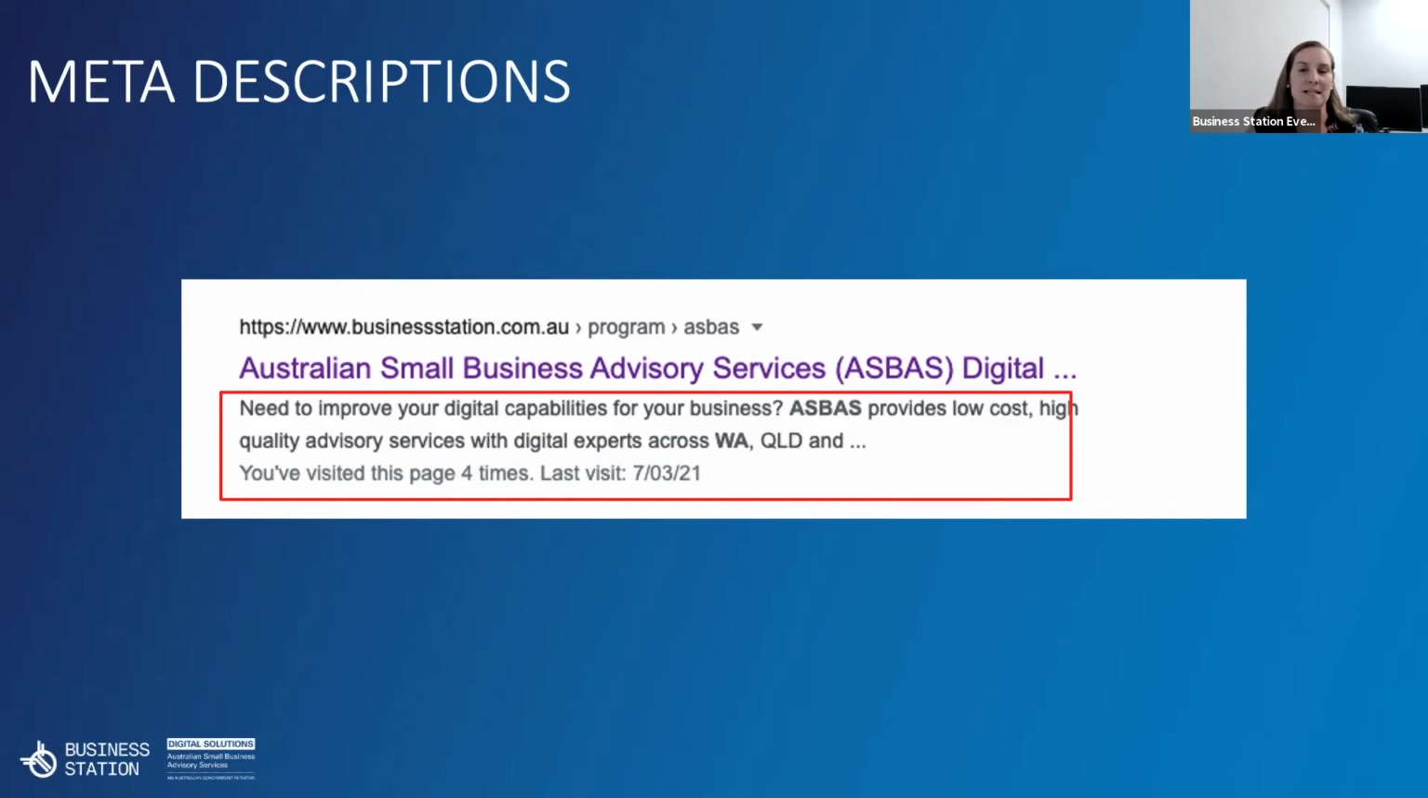Definitely don't use the same meta description for every page of your website. The description for each page should be unique. The content on each page will be unique, therefore the meta description should be unique as well. So keep that in mind.